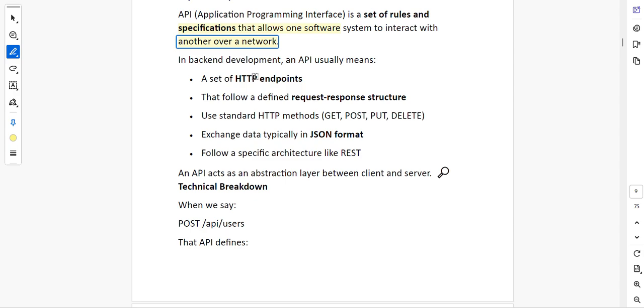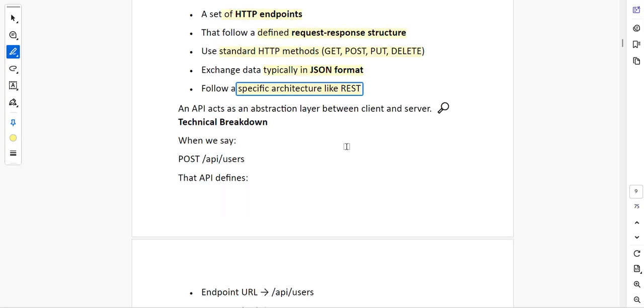In backend development, an API usually means a set of HTTP endpoints that follow a defined request-response structure, use standard HTTP methods: GET, POST, PUT, DELETE. These are the methods of HTTP. They exchange data, typically in JSON format, and follow a specific architecture like REST. An API acts as an abstraction layer between client and server.